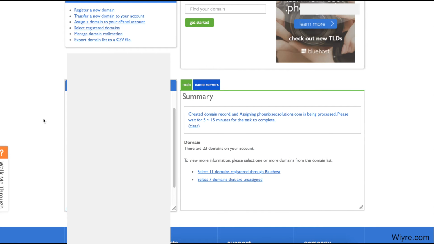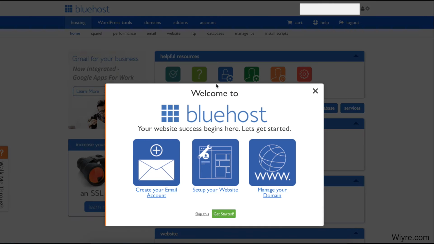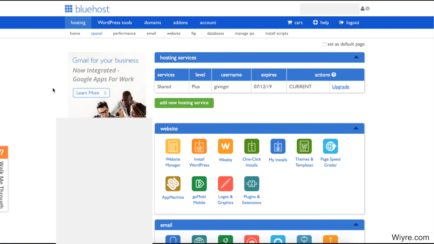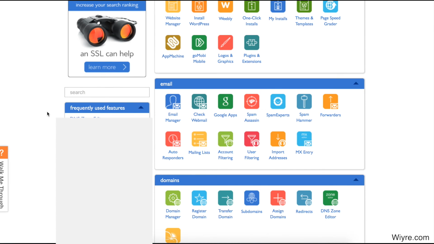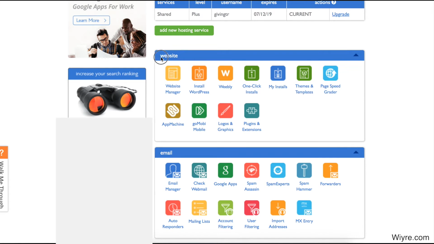Cool. So the next thing you want to do is scroll to the top of the page and go to hosting. Under hosting, you don't want any of that. You want to click on cPanel. Okay, then scroll down to where it says WordPress. I haven't done this in a while, so I need to figure out where it is, and they've redone their layout. Okay, so this is the button you want to click on. It's under Website. So click on Install WordPress.